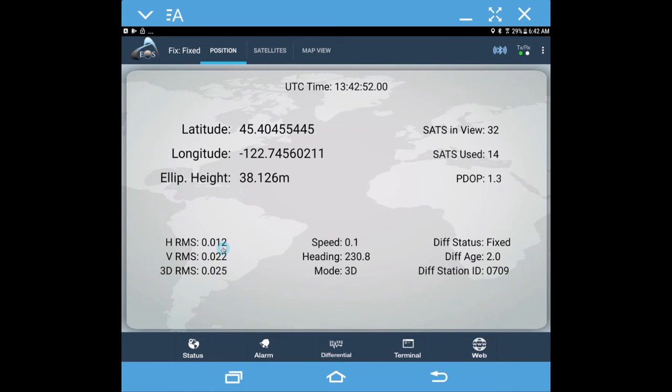And with our corrections coming in from our local network, we're getting an estimated accuracy of about 1 centimeter. Remember, this is in meters, so we can see we're about at 1 centimeter there for horizontal, and vertical is about 2. And keep in mind, with all satellite technology, the vertical accuracy is usually going to be 2 to 3 times less accurate than your horizontal. That's just because it's more difficult for satellites to triangulate your vertical or your Z position than it is to triangulate your horizontal, your X and your Y position.